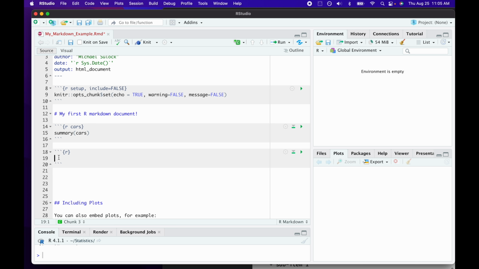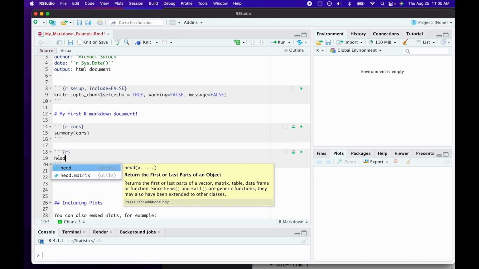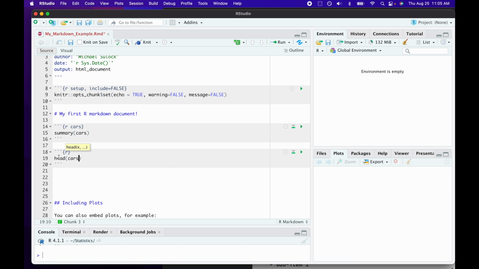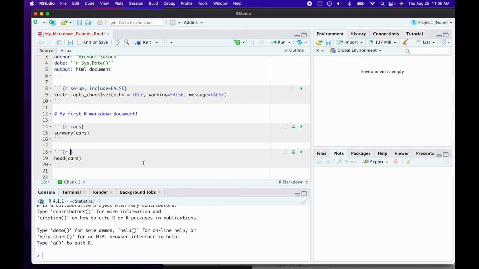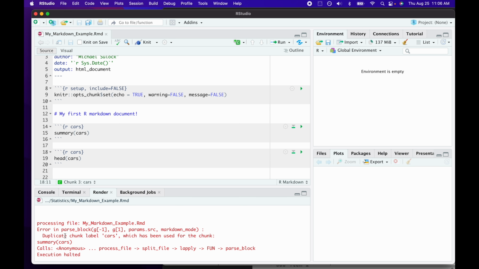So maybe I want to display, say, the first few rows of cars. There's a function called head for doing that, for showing just the beginning. When I run that, here's my display of my code and there's the output. If I wanted to name this something, and say I named it cars again, and I tried to knit this, it says error, duplicate chunk label cars, execution halted. Ooh, it does not like two things having the same name.